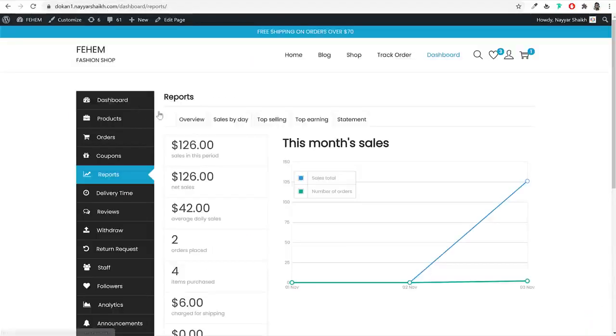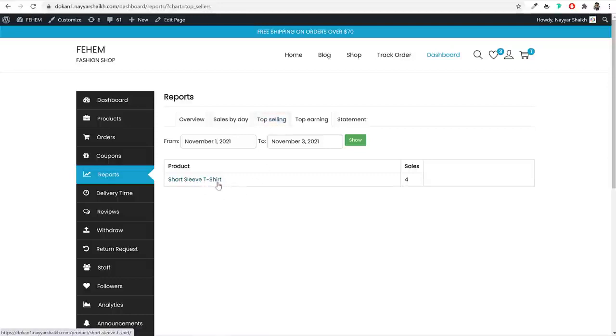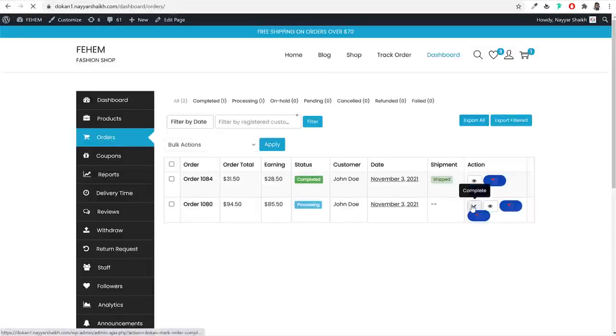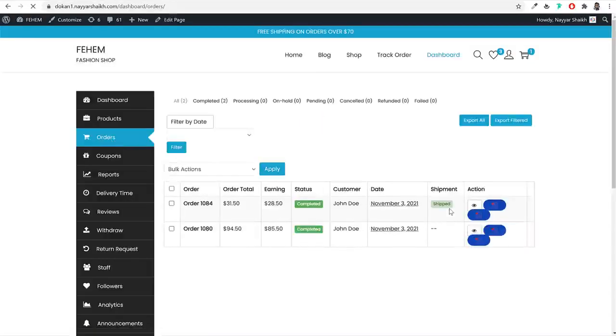They can see the reports in complete details. So as you can see, all these details can be seen. Sales by day, top selling product. If they go to top selling, they can see this is the top selling product, more than 4 sales. Now let me do one thing. Let me complete this order as well. I'll mark this order as completed as well.